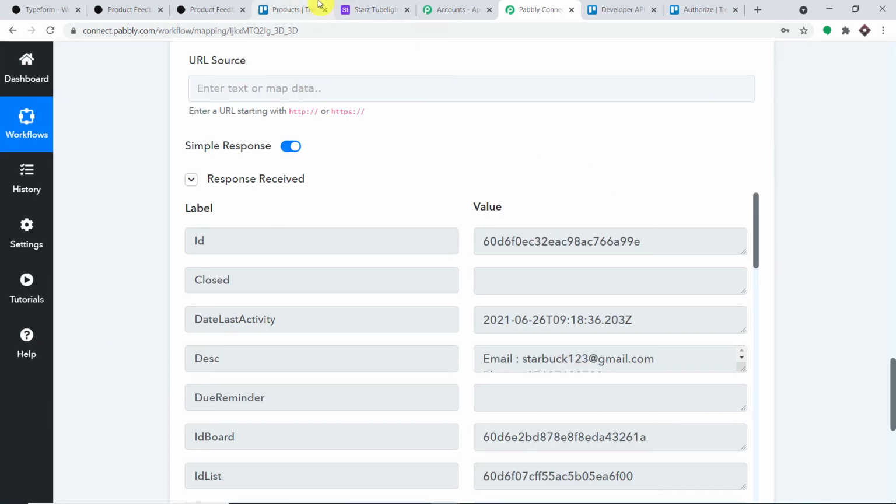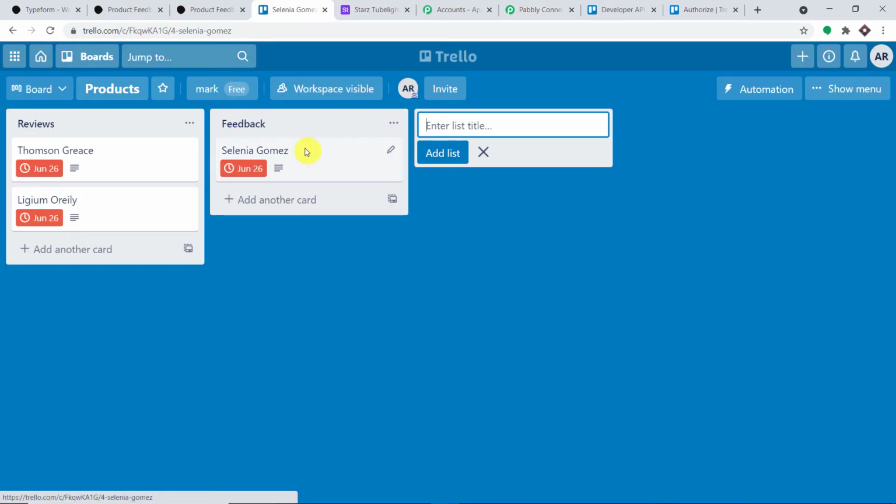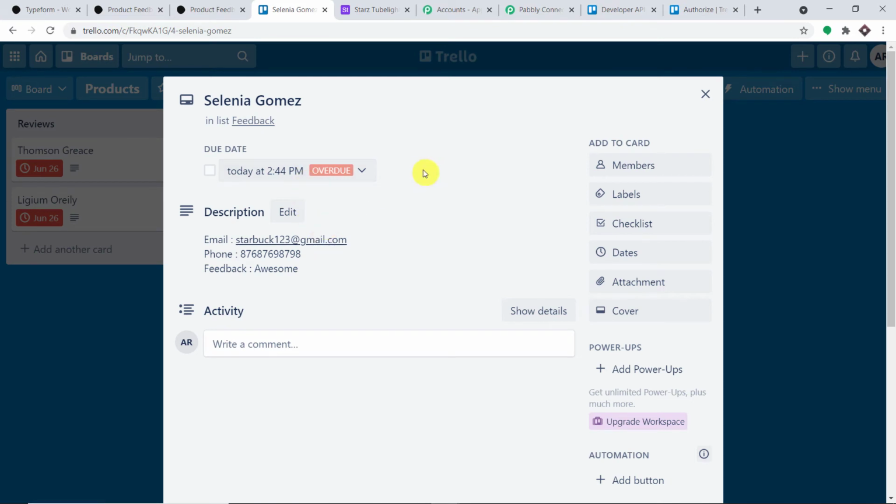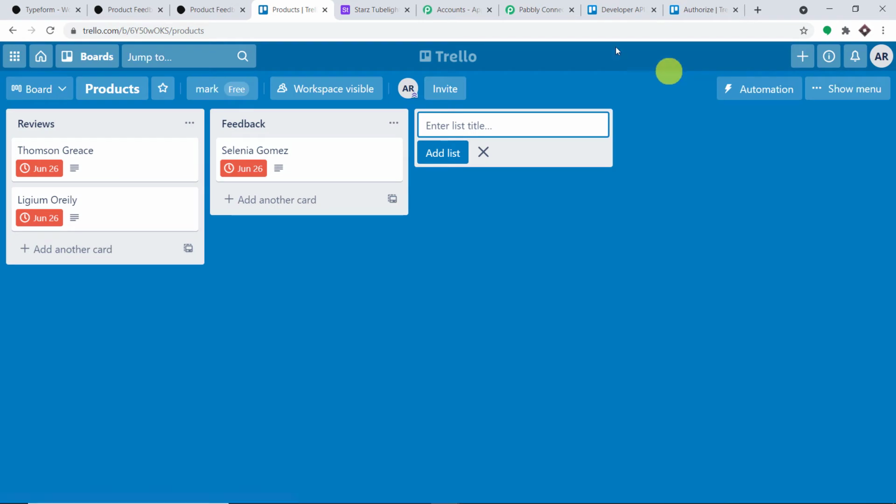Okay, so the response is a positive one, so let's have a look. Yes, we do have a card called Selenia Gomez. So these are the description, email, phone, and the feedback. And of course, this is the date. Excellent. So the presence of this card confirms we have a successful integration between Typeform and Trello.